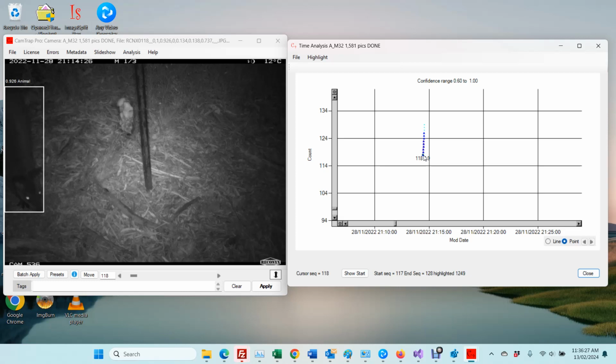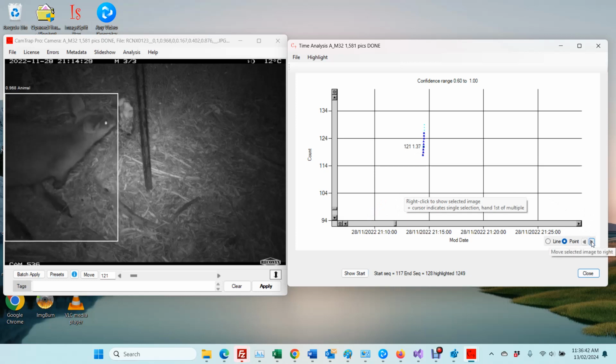Now, what is the animal? So we'd like to tag this image. Looks as though it's probably a kangaroo. Do we know what sort of a kangaroo? Let's have a look further forward.